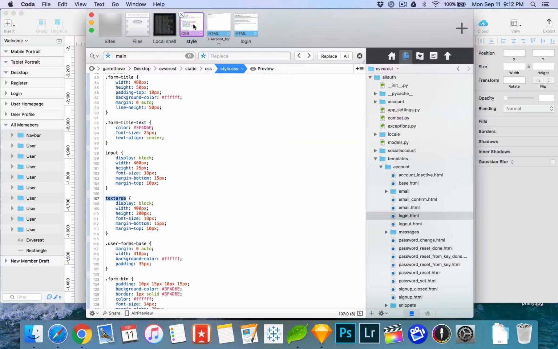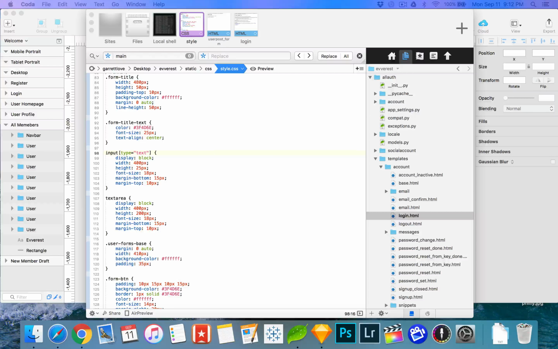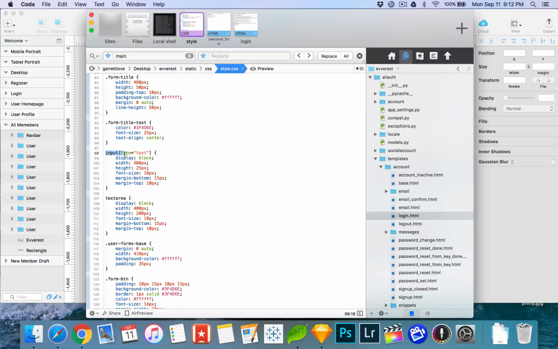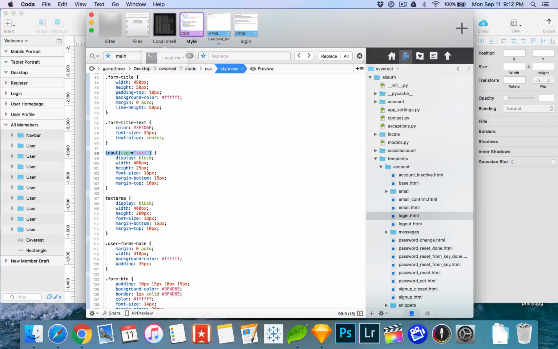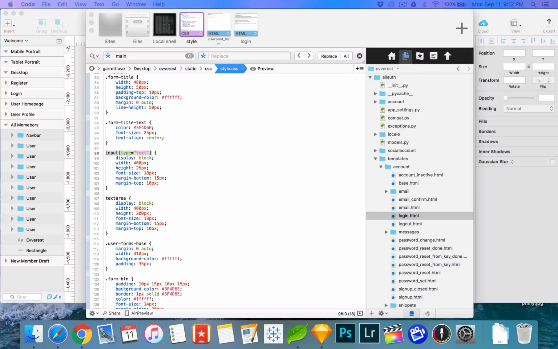That is because of this. So what I need to do is say type equals text. There we go. Alright, so this was covering all inputs. I didn't want that, because technically in this form that I have here, this is an input, so we didn't want to do that. I could use a button and that would have resolved that issue, but it's okay.